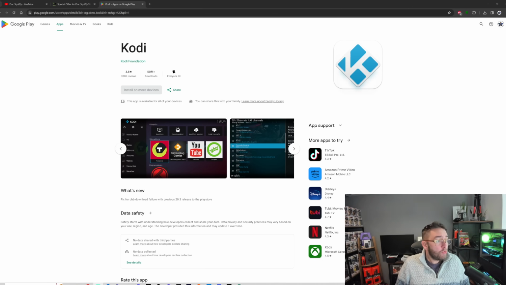For those of you who don't know, Kodi is a media player. You can install it on your device, run your own media, run other media, run off media servers. It's a complete official app in the Google Play Store, and we can put it on our Fire Sticks and Fire TV devices as well.